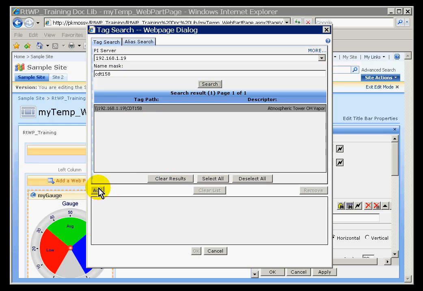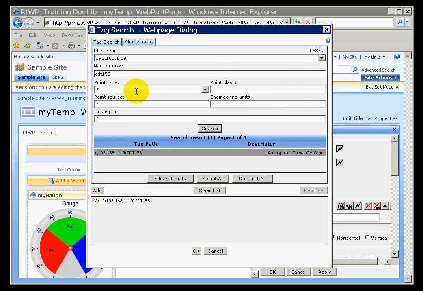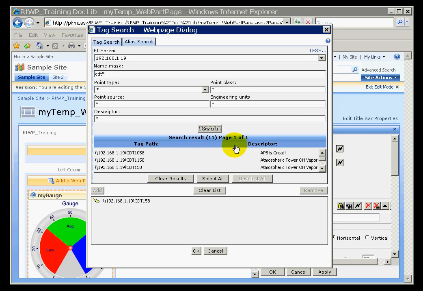Now let me move this down. I'm sorry, I think we didn't see that. If you take a look here, we can see that in this dialog box we have the option to see more criteria, and so I could search for this by point class or point source or any of the normal things you'd look for in a PI tag. I'll simply use the letters CDT. I'll choose search. And let me bring this back down again. I'll go ahead and select that and say OK.